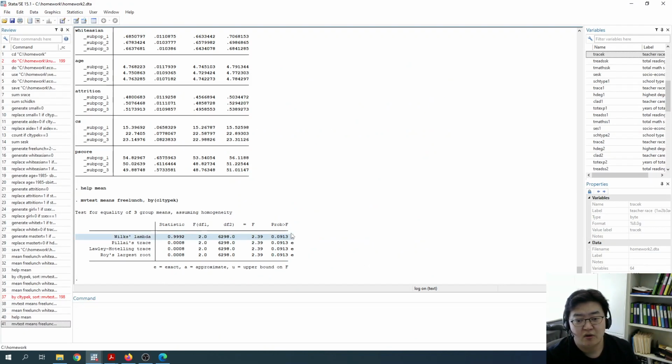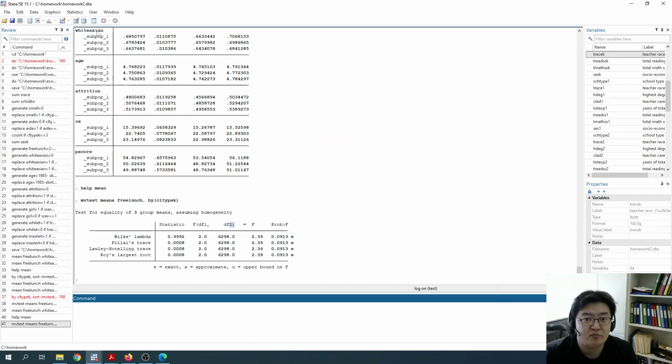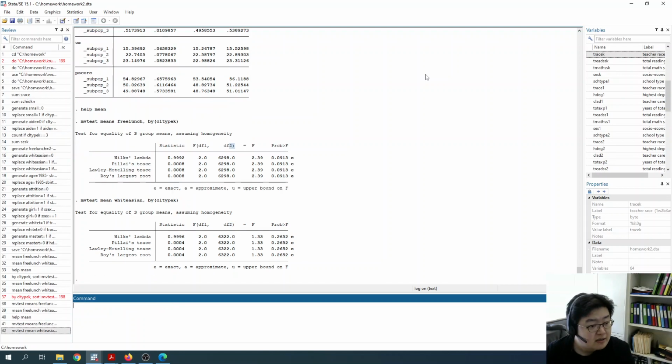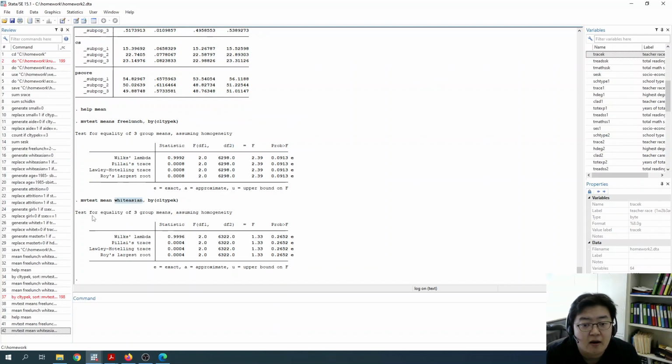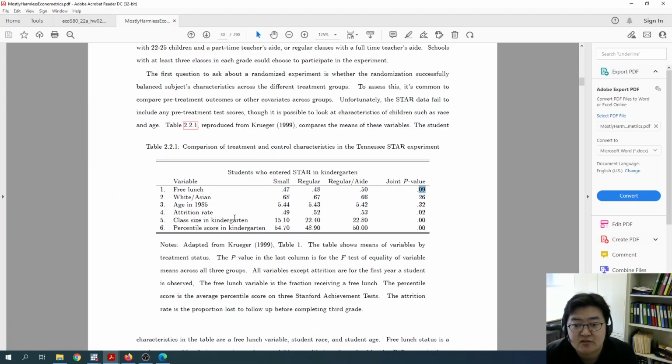So now, as I said, you have to do it for 6 different variables. Once you do it by clicking that, the second time, you may just type here, like this. This is another test for white Asian by the same group, and it's the same thing. Now the p-value is 26%, very, very high. So 26%, exactly, that's what we get.